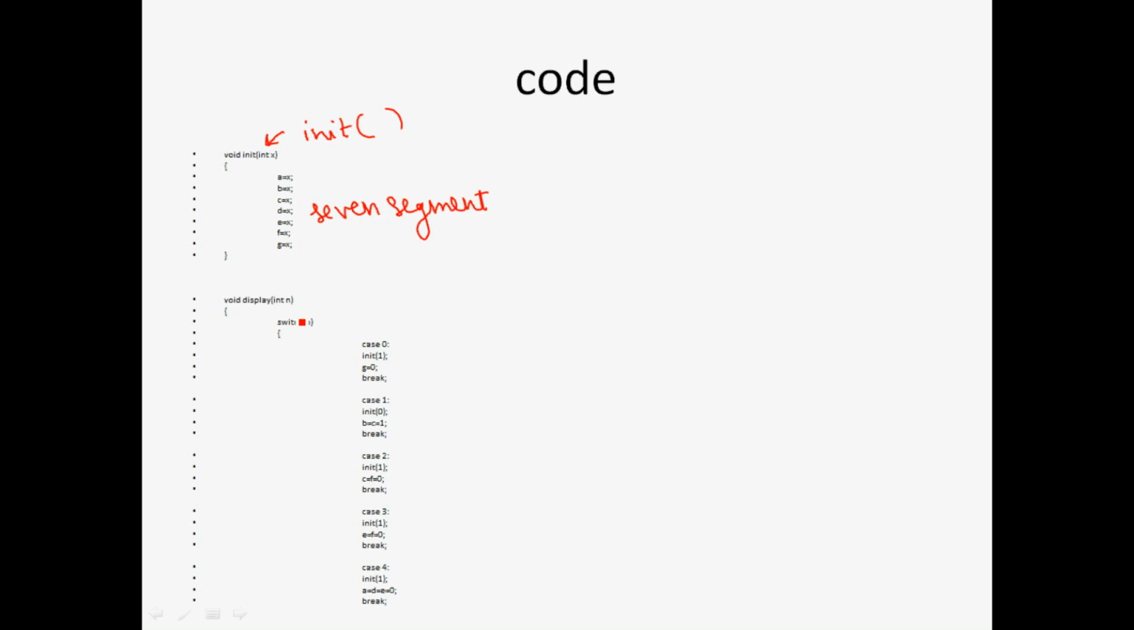We also have void display, but currently we are not using this function. Void display is used to give a combination of different segments so that we can display a particular number. So it has used a switch statement in this. Switch is on the basis of int n. So when, suppose, 0 is entered, in case 0, init 1 and g is equal to 0.